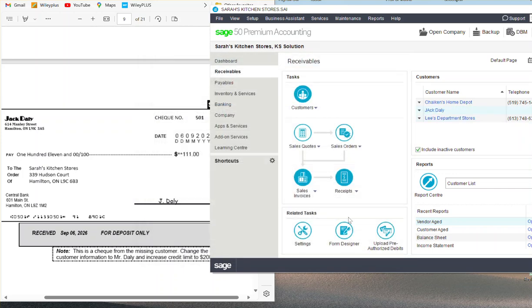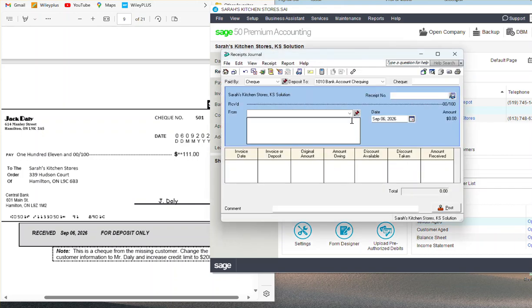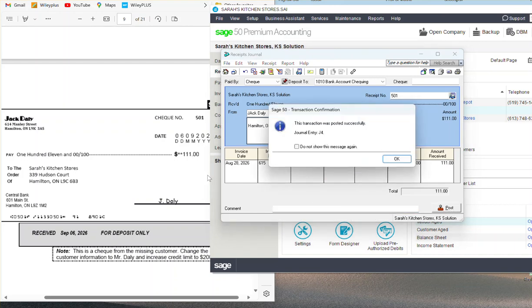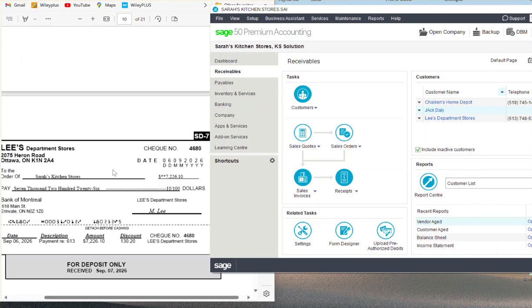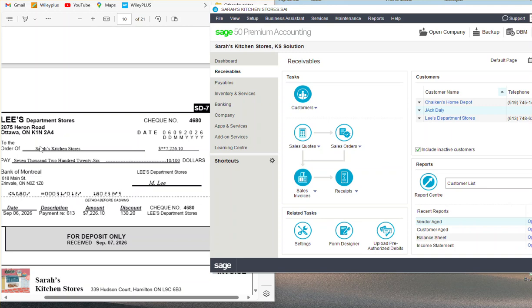So we say save and close. Now we're receiving money from Jack Daly. So Jack Daly is going to pay us on the 6th, and there's a discount, which is right, and the check number they're giving us is 501. So I will post the transaction. Going further, we close this, and then I go to my next one. What happens is that the lease department is giving us money by check for invoice number 613, the check number is 4680.